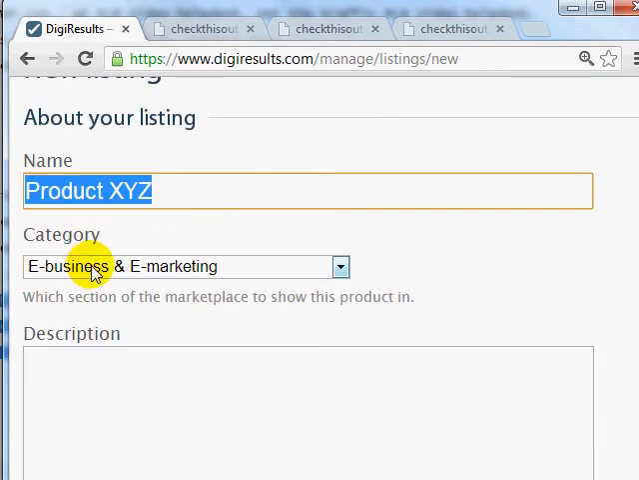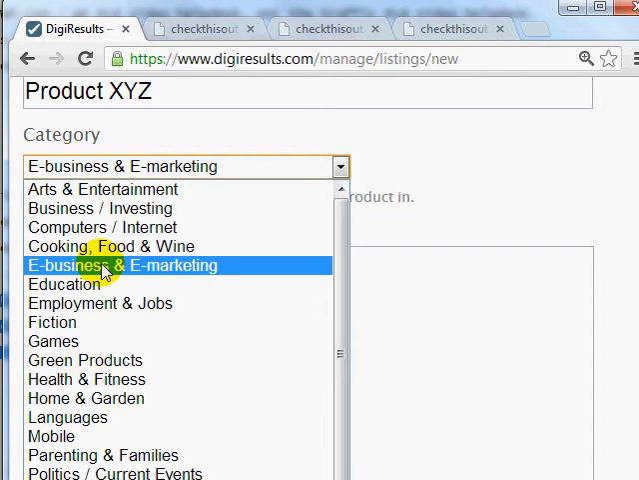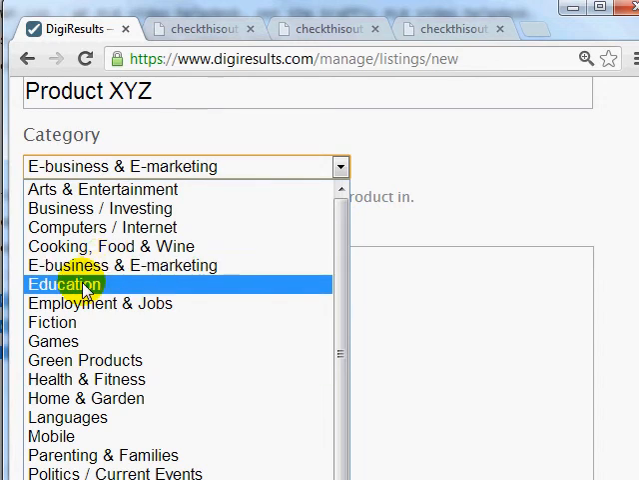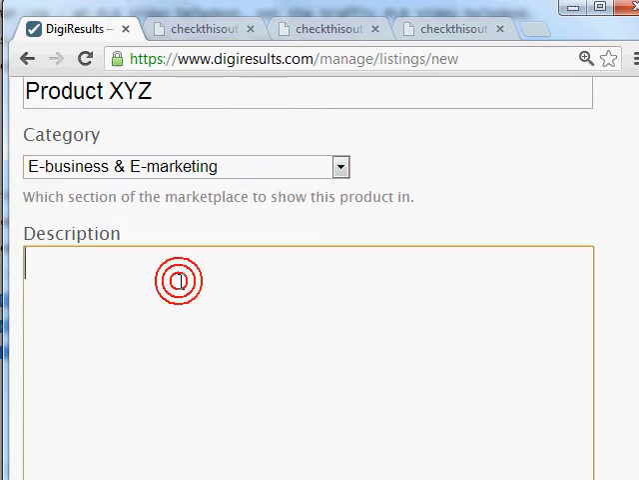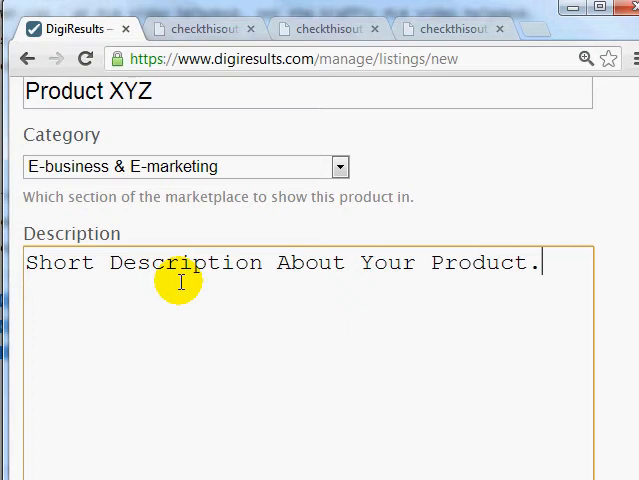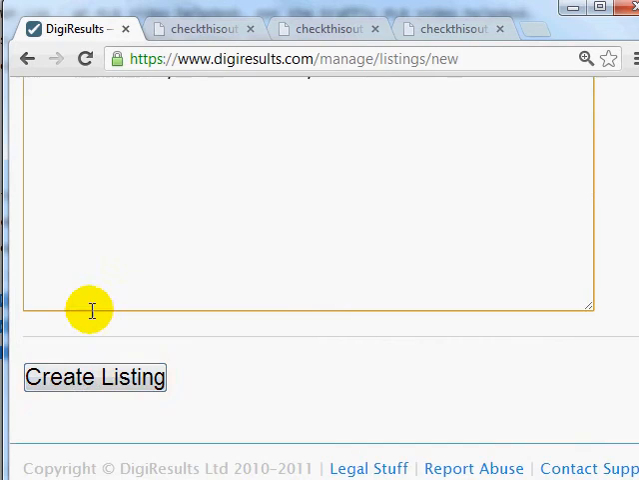The category will be, we'll just say e-business and e-marketing. Then you're going to put the description, a short description about your product. For example, what it is, the benefits of the product, etc. And when you're done, simply click on Create Listing.